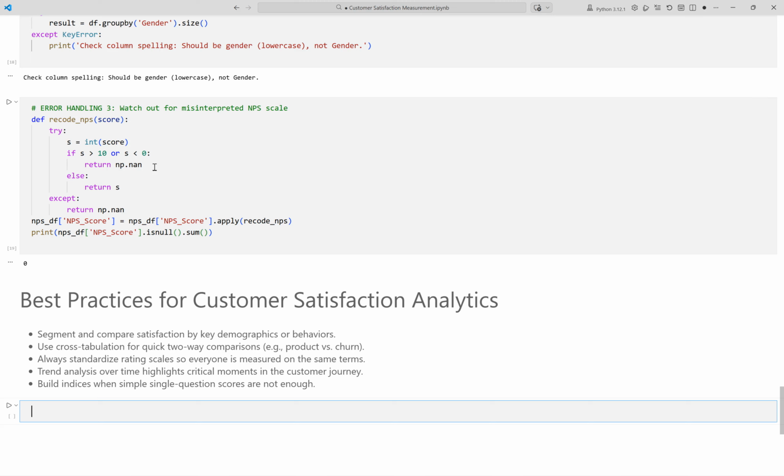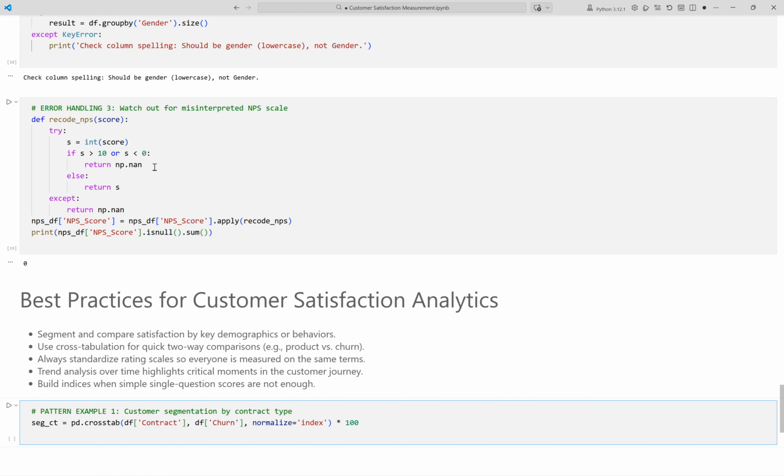Segmentation quickly reveals what customer groups are most at risk of dissatisfaction. We use cross-tabulation again, this time segmenting by contract type. Percentages by contract show where the risk of churn is highest. Managers can use this segmentation to tailor loyalty programs.